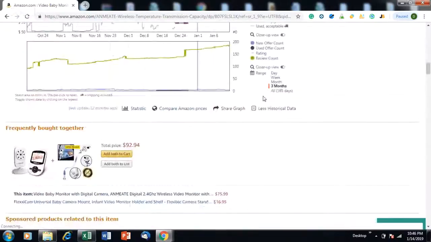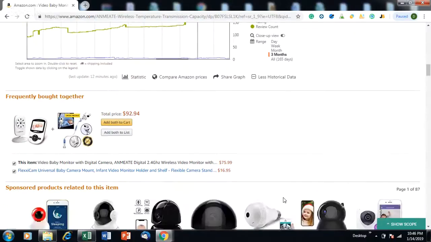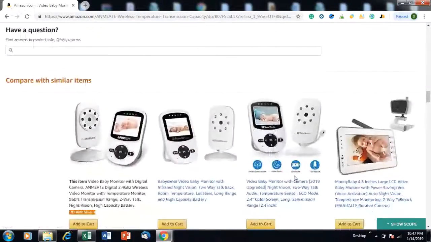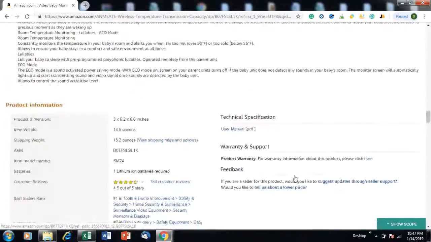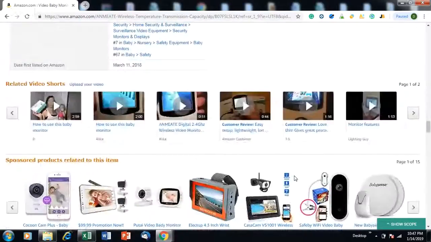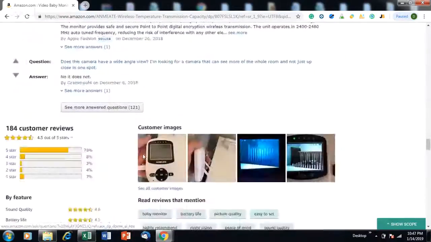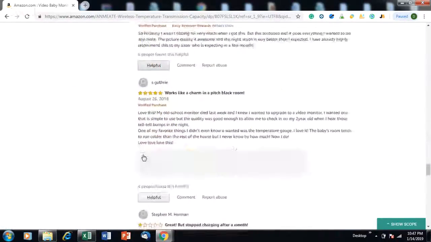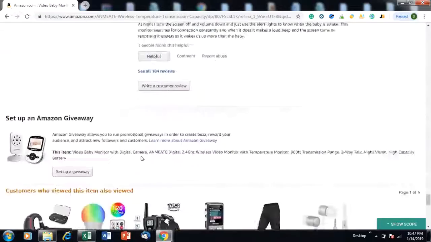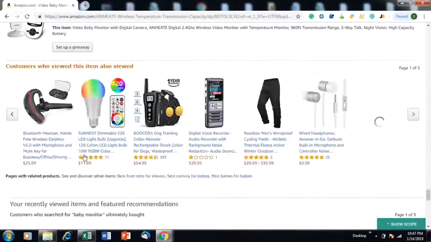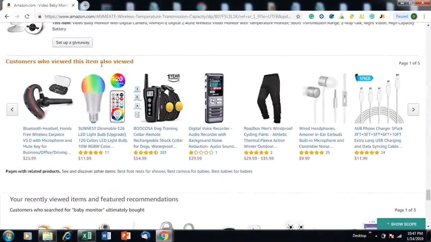Sponsored, frequently bought together. Why is it not showing up in this space? Here: customers who viewed this item also viewed this item.